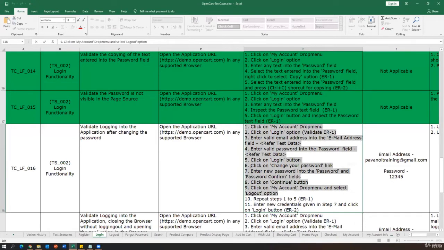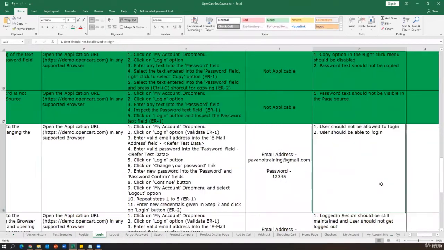So first we log in to the application and change the password by using the change your password link, then log out from the application, then repeat the same steps again with the new password. Enter the new credentials given in step number 7, and then you have to verify whether the login is successful or not. So that is our test case.